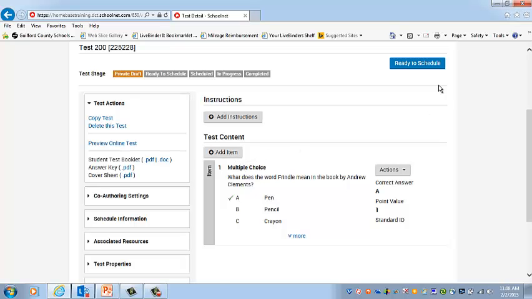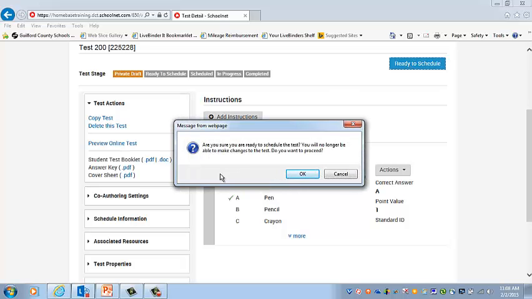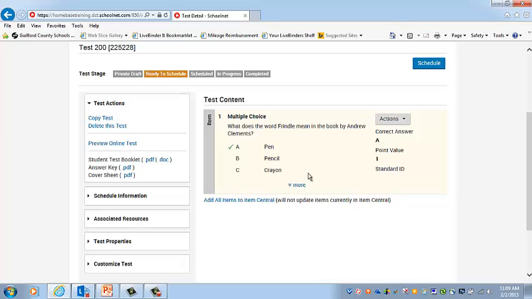And now we're going to schedule the test. Click on ready to schedule. And then of course a dialog window will appear and it says, are you sure you are ready to schedule the test? Click OK. Look at your test stage. We're now on the ready to schedule section, and then we're going to click on the schedule button.